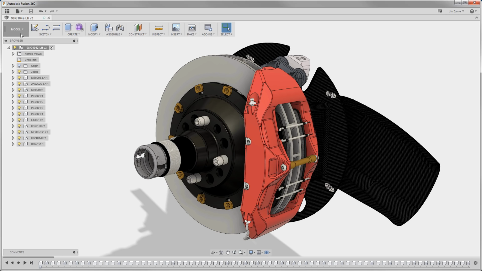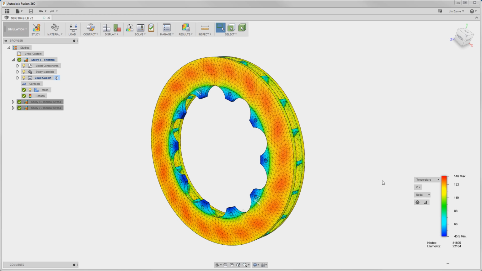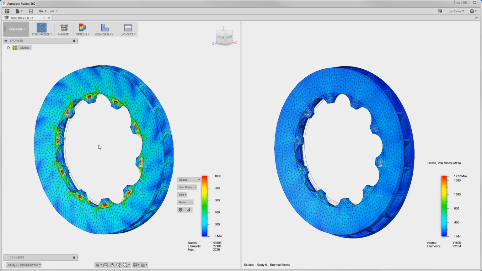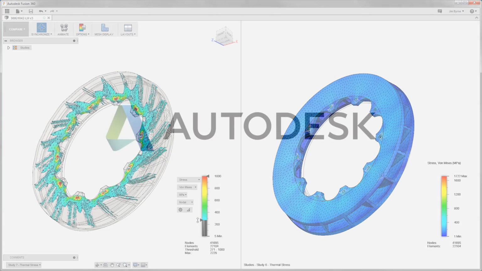In addition to the CAM tools, Fusion 360 also provides multiple simulation types that solve on the cloud, and the results are delivered to you in an intuitive compare environment, allowing you to make the best decisions possible.